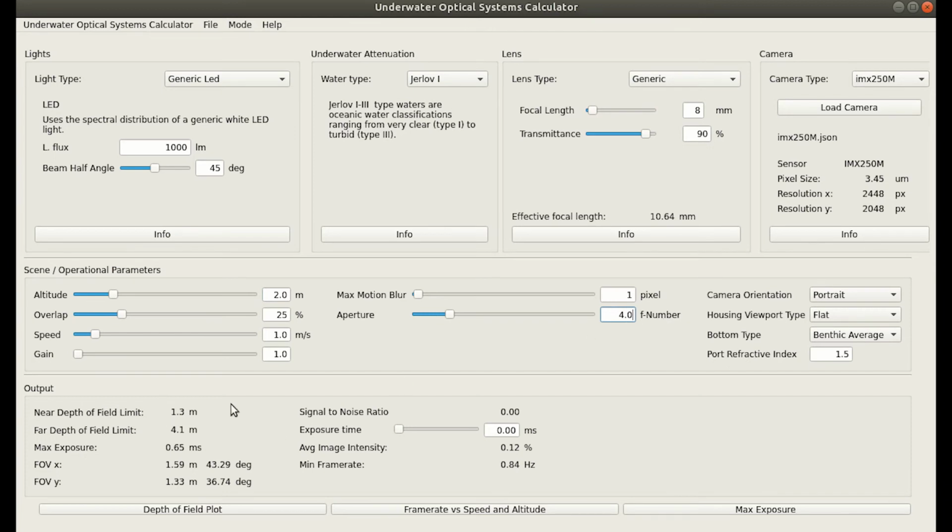The camera orientation is relative to the direction of vehicle motion and affects the minimum frame rate calculation to obtain the desired image overlap. The housing viewport type can be set to flat or domed. We will keep it as flat for now. The index of refraction of the viewport material can be changed, though this is only important for a dome viewport.